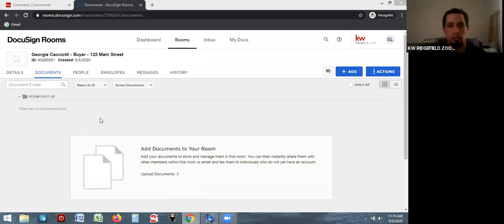And once you log into DocuSign, it's going to automatically create a new DocuSign room for you for this transaction. And this room is linked with the opportunity that you just created. As you can see, they both have the same name. So this one is associated with that particular opportunity.